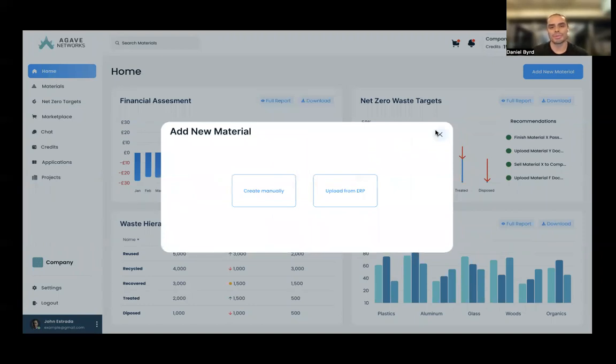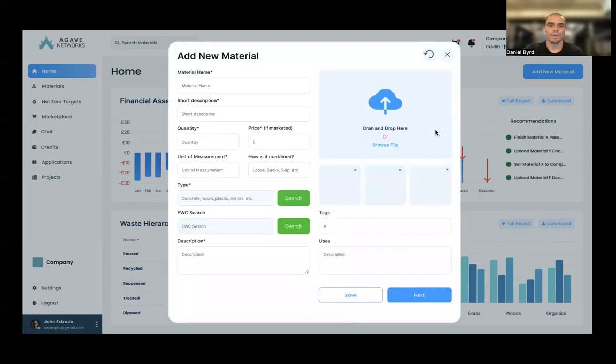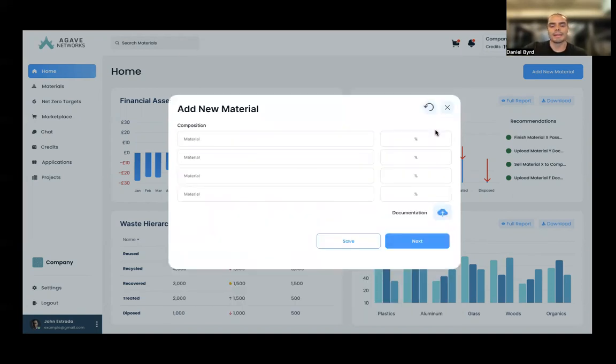Remember that we can add the materials using our visual recognition algorithms, or you can upload from your existing ERP systems like your BIM, or you can upload the materials manually. So in this example, we're going to upload them manually. We're going to go ahead and create a new material. We have to do this for all the different materials that are visible in the demolition project: the material name, description, quantity, volume, unit of measurement, etc. Like all the basic information about the material, some pictures, and then composition.